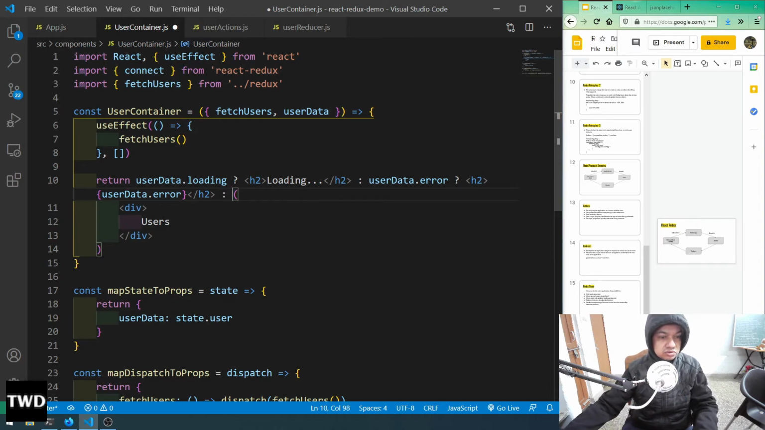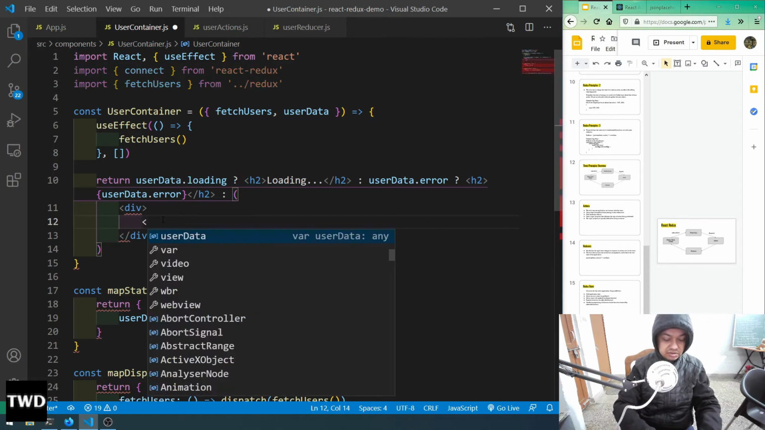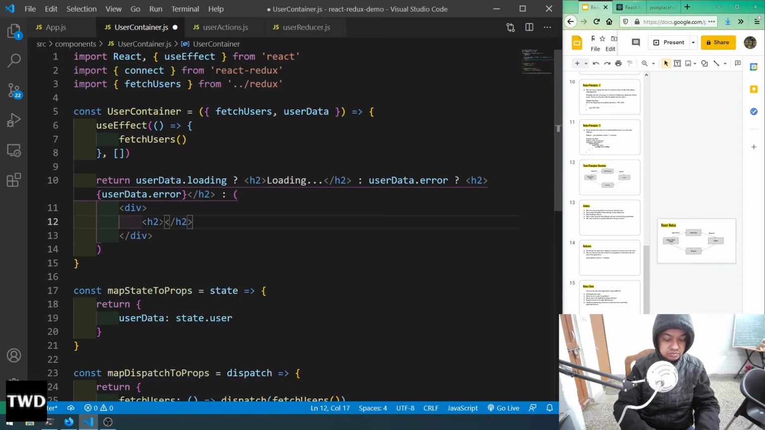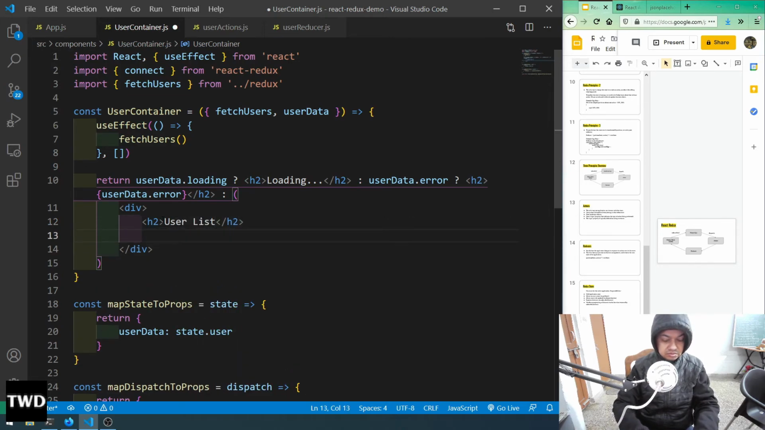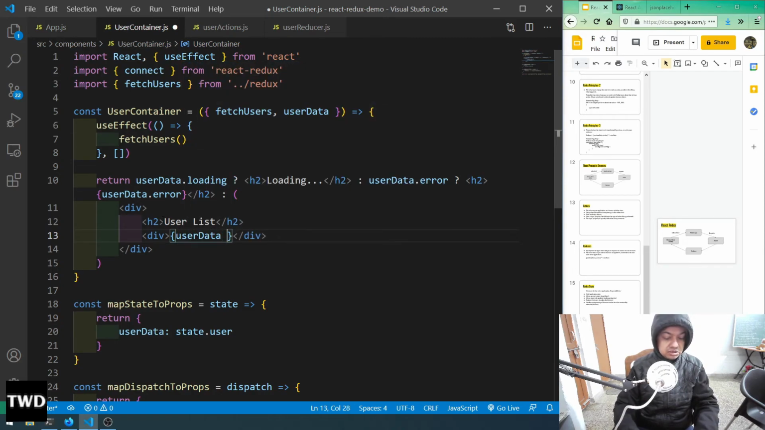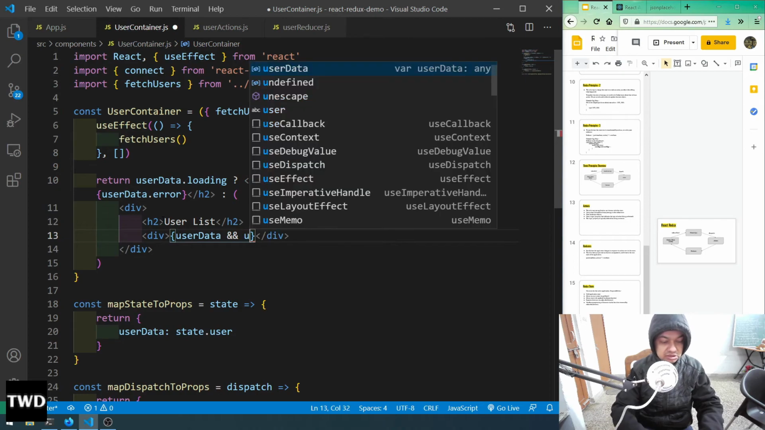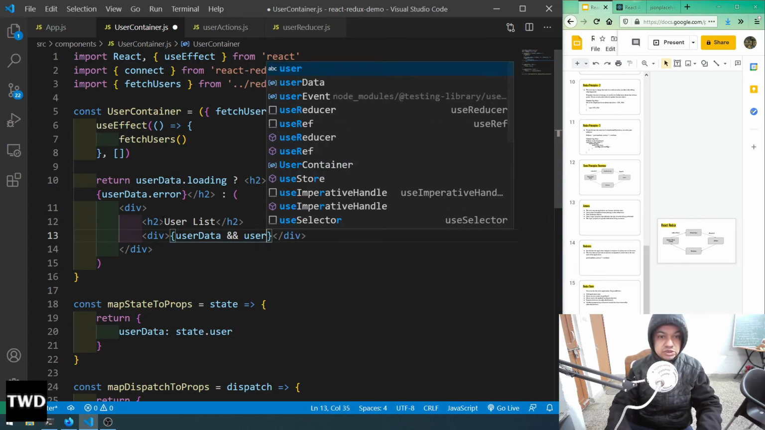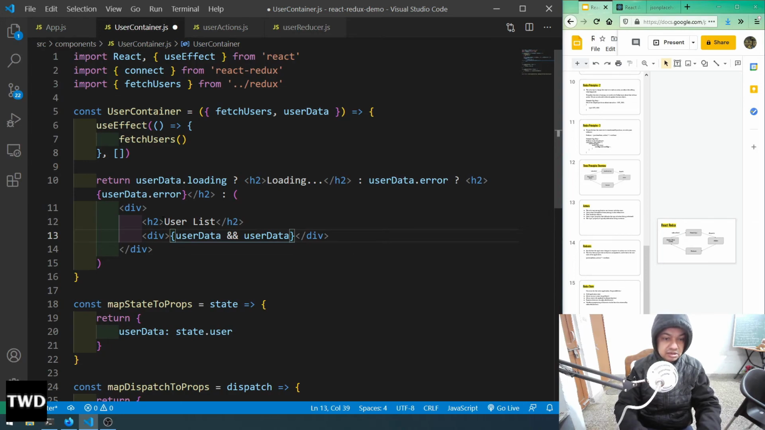Let me make it h2, user list, div, user data. These things we have to do. We are checking whether we really have the user data or not, or else it fails. It is sometimes not required to do this much checking, but it is always beneficial to do this type of check, and we will not get any problem in production.